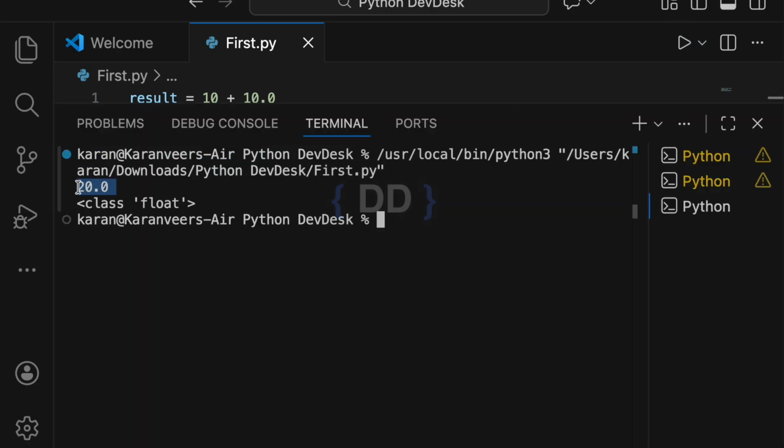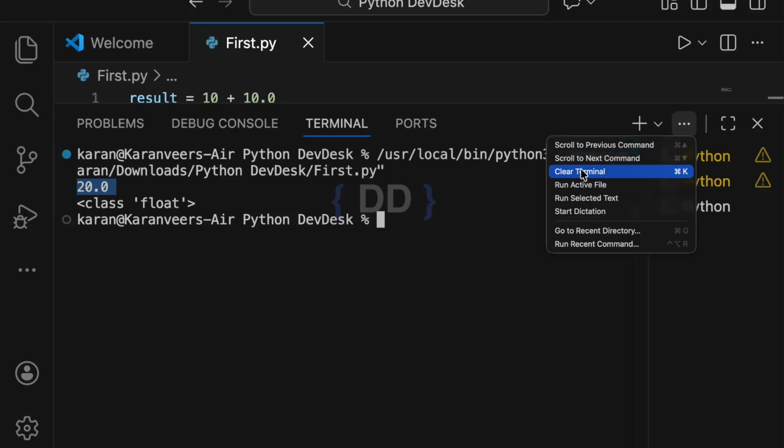You see the result is 20. So what happens is, by wrapping this operation inside Python's built-in type function, the terminal confirms that the final result has been completely transformed into a float. Python upcasted the integer 10 to 10.0 automatically behind the scenes. Right? So that's how we got this result 20.0 here.